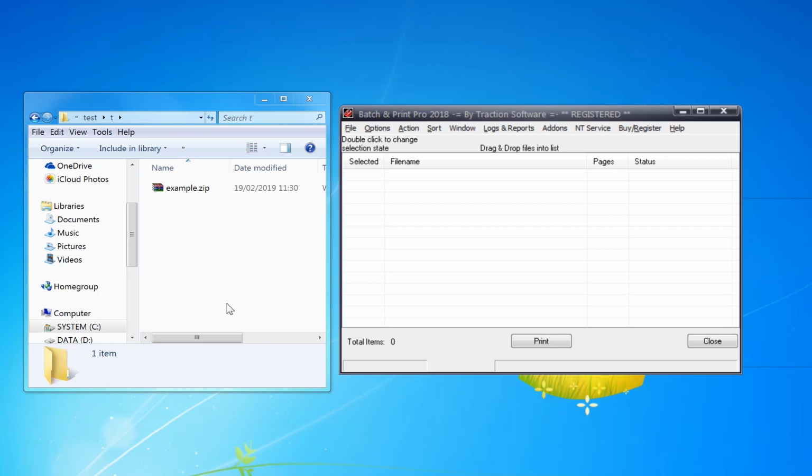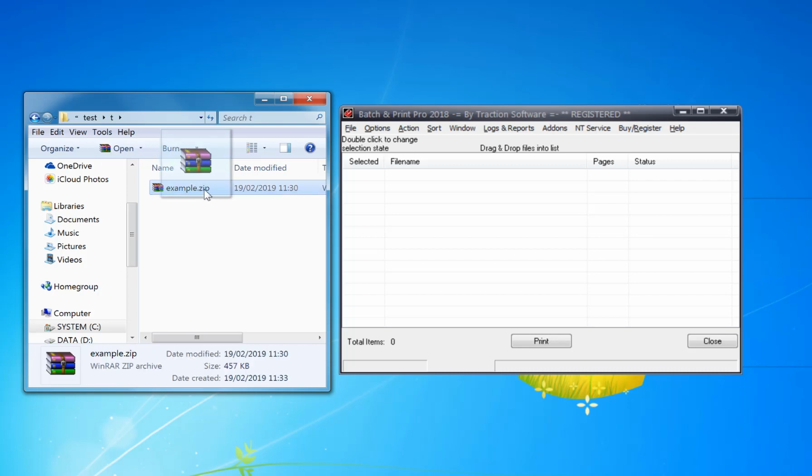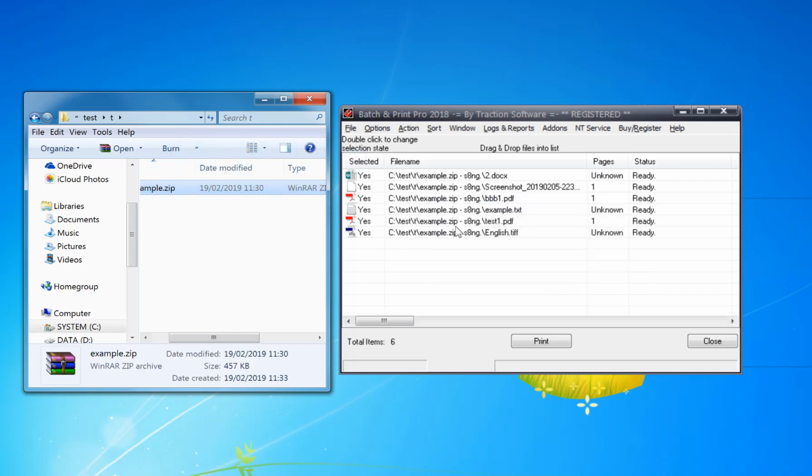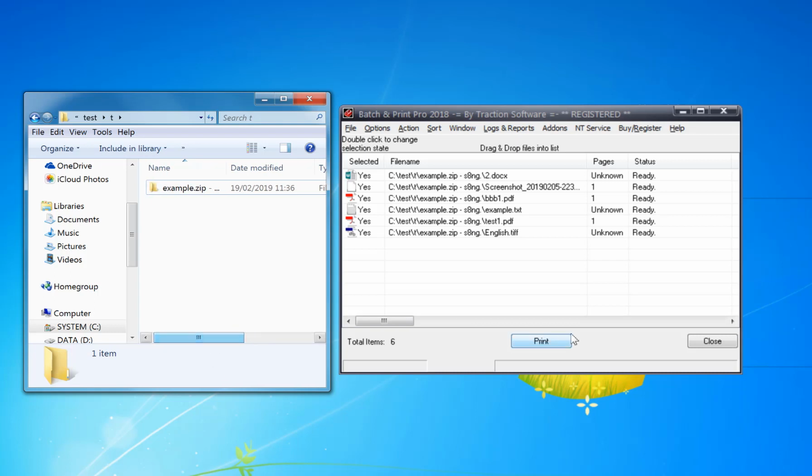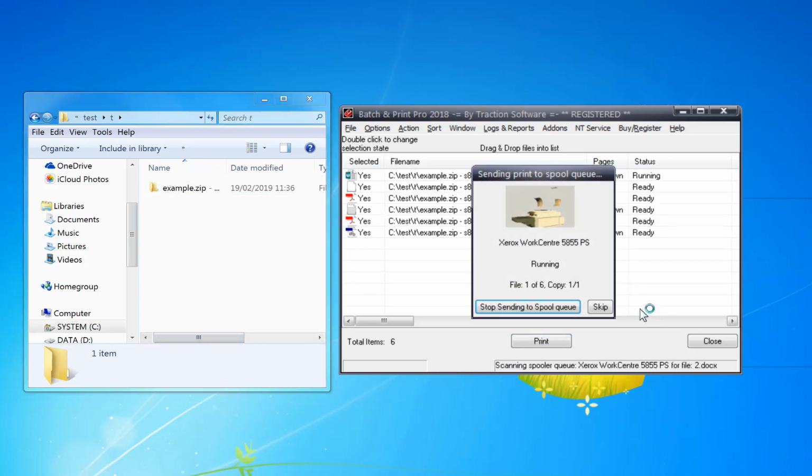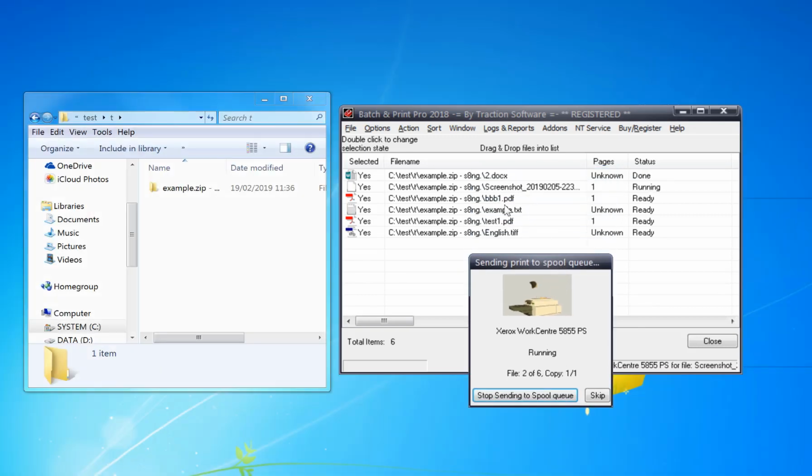How to batch print zip file contents automatically. Now to do this, you just need Batch and Print Pro. You get your zip file, you can just drag and drop it in. And what it does, it extracts it to a temporary folder, and you just click print, and that's it. It's going to print all the contents of that zip file.